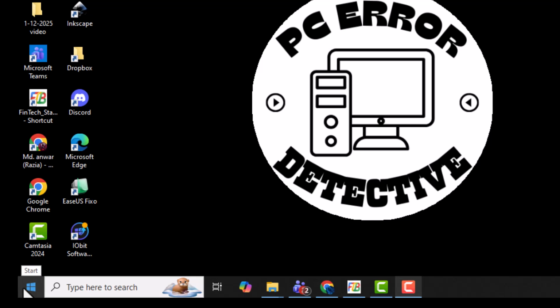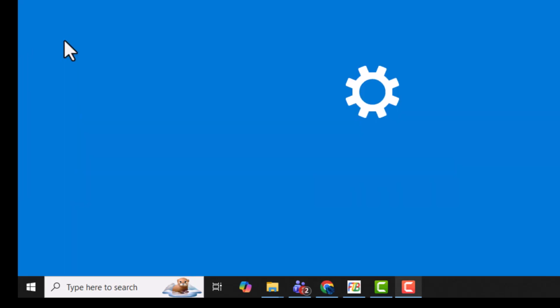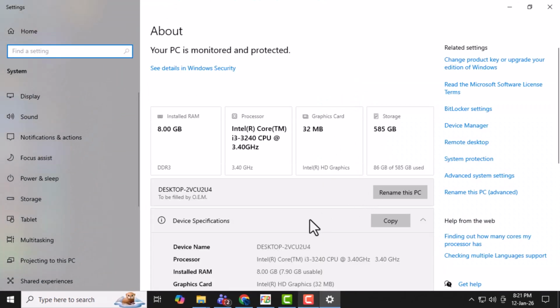Step 1. Right-click on the Start menu and select System. This opens the main system settings where you can manage your computer's configuration and get access to advanced options. It's the first step to control how Windows handles driver updates.